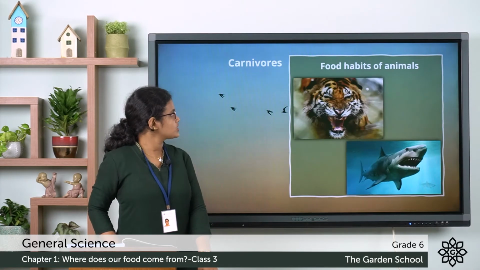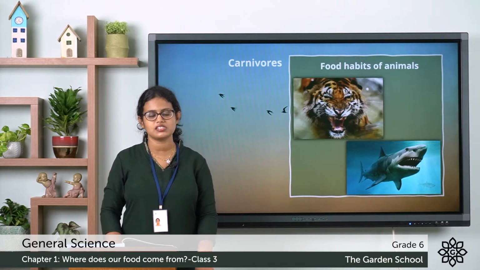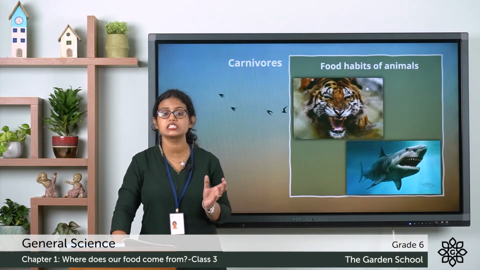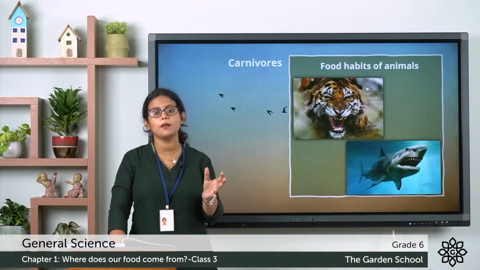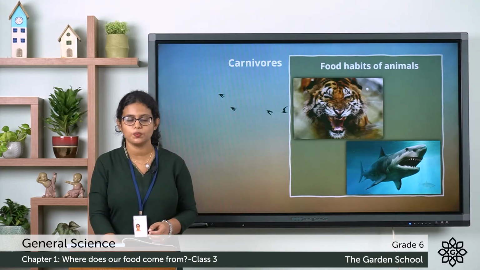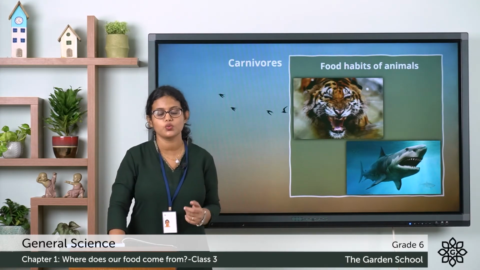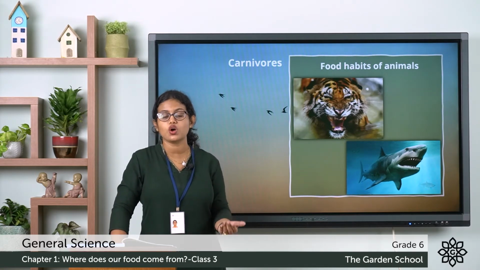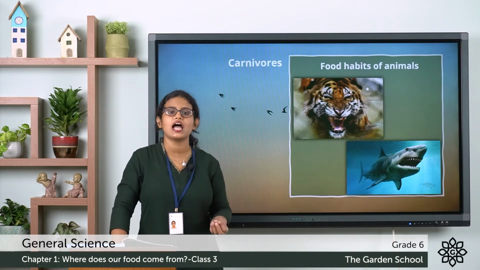Then, which is the next category? That is carnivorous animals. Carni, C-A-R-N-I, means meat, and vor means eaters. They are meat eaters, which means they eat the flesh of other animals. So, what are carnivorous animals? Animals that eat the flesh of other animals. We call them carnivorous animals.